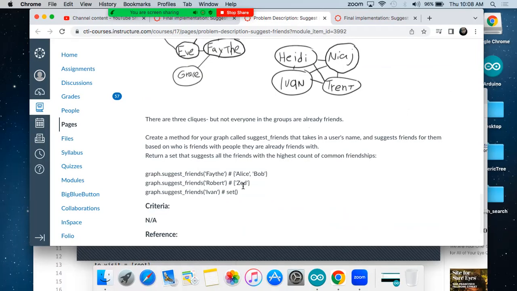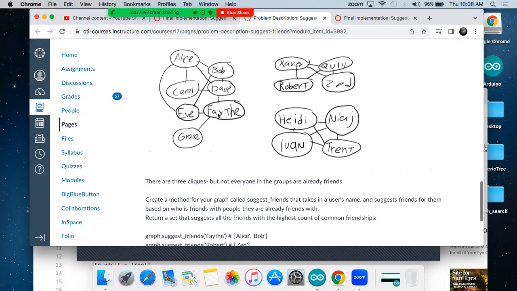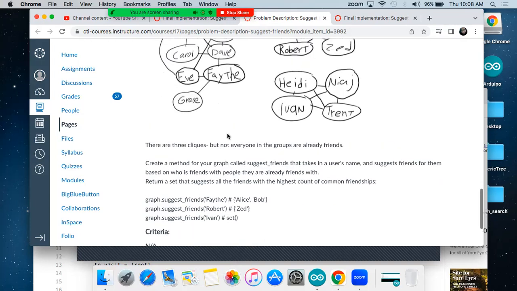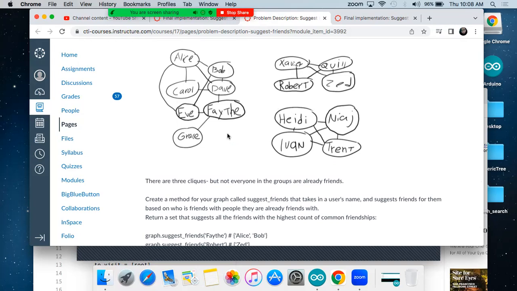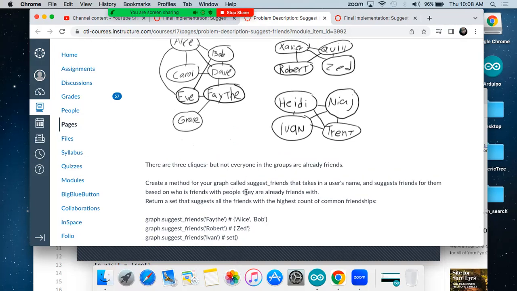You want to create a method called suggest friends, which takes a graph and a user's name and suggests friends for them based on who is friends with people you are already friends with. So return a set of all friends with the highest count of common friendships. For graph one, if you choose Faith to suggest friends to, the highest count of common friendships are Alice and Bob, and so we output Alice and Bob.